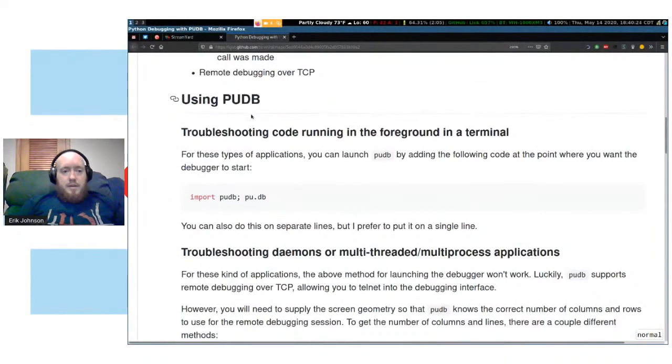To launch pudb, all you have to do is add these two commands. I like to put them on a single line. I think that might be how the upstream documentation for pudb recommends it. Notice it's pu.db, which is kind of weird, because it doesn't match what you imported.